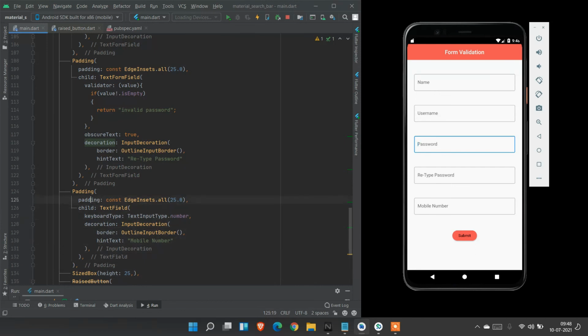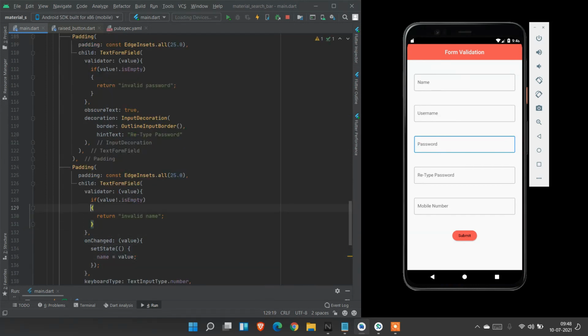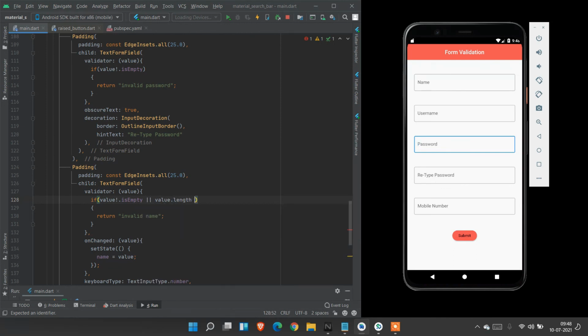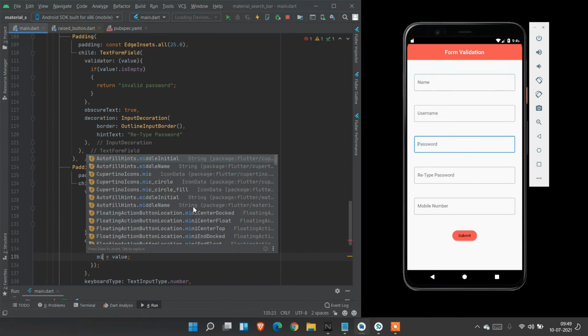Here for the mobile number, change the text field to text form field, and paste the validators. Value is empty, and we need to add another condition: the mobile number must not be less than 10 characters, so length less than 10 means we don't accept this invalid mobile number, and we need to save this to a mobile number variable.